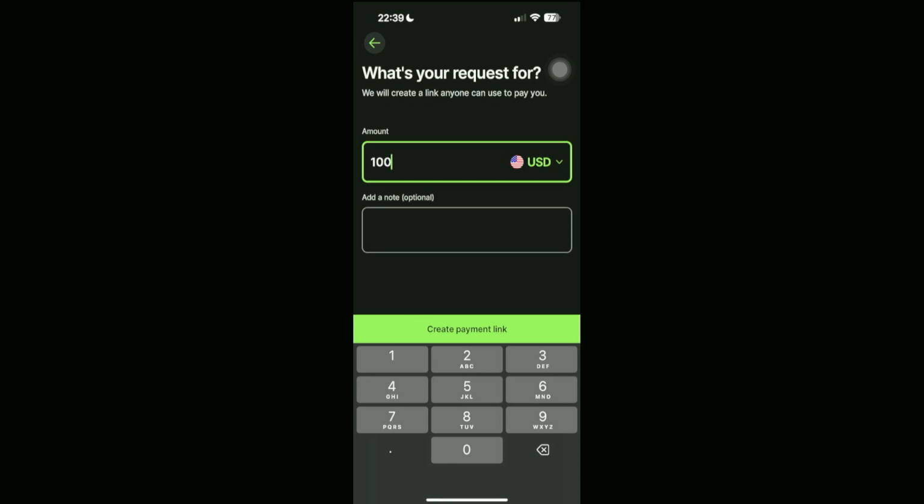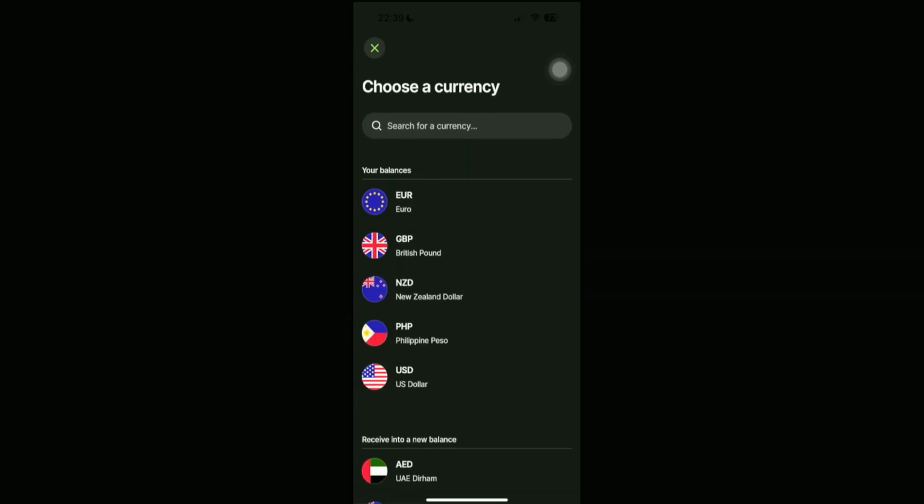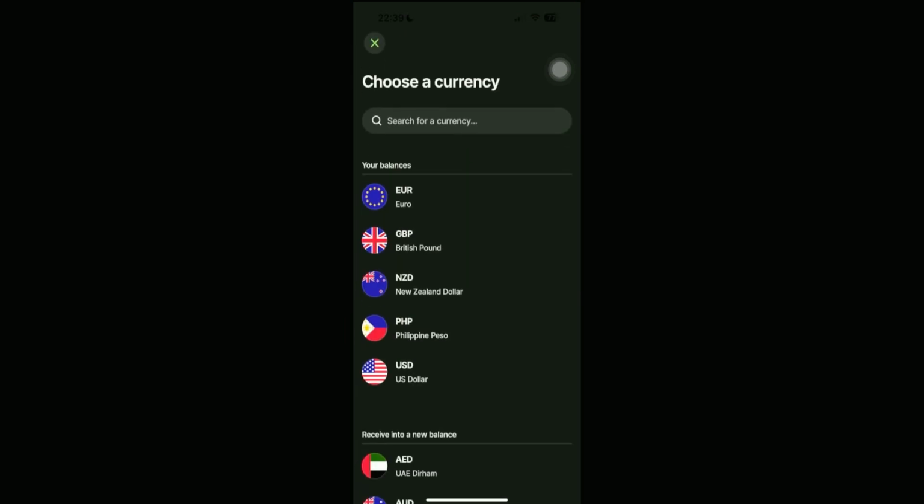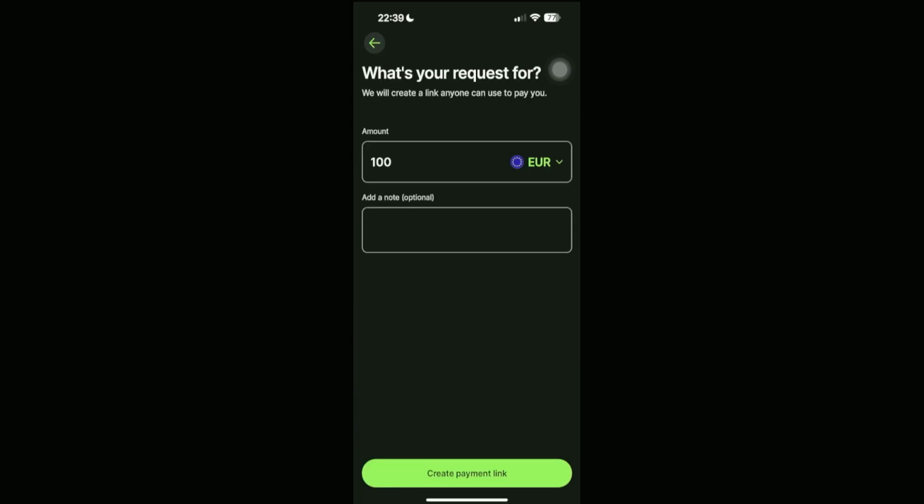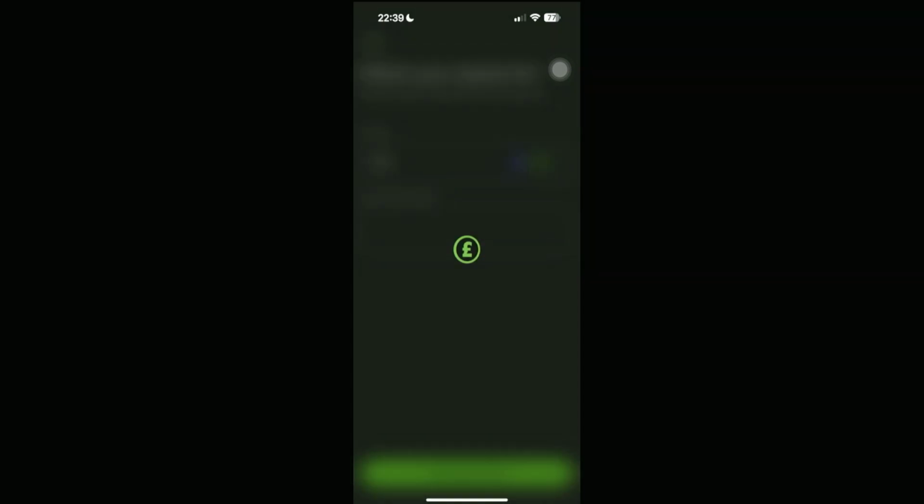But if you want to change the currency, there is that option. All you need to do is press on the USD right here. And then you can select the currency that you want. So say for example, I want to change this to euros. You can go ahead and do that. And then let's just create a payment link.